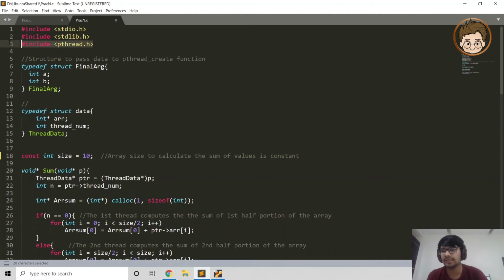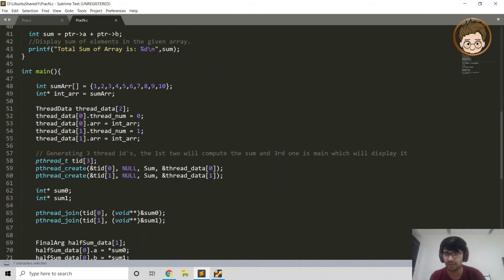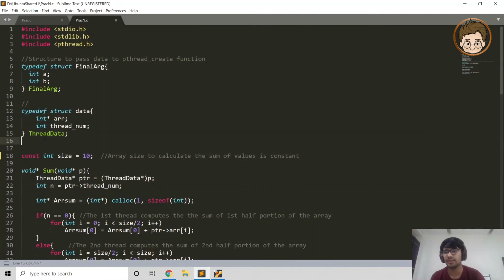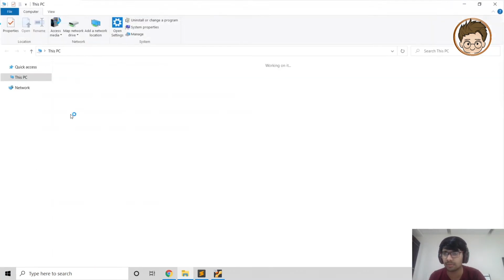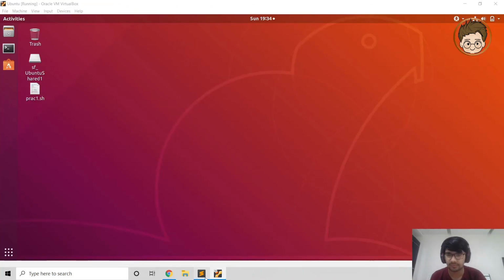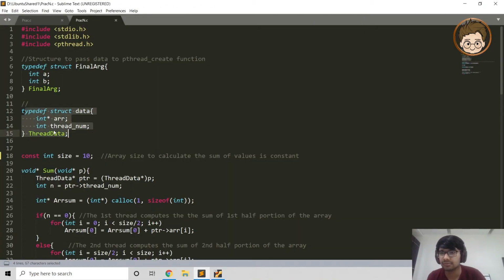Now the pthread.h library in C language is used to create and modify and use all the threads, and to do all the stuff that is possible with threads. Okay, so here these are the structures that we will be using, as it was already given in the problem statement that we have to use a globally accessible structure. So this is the structure right here. This thread data contains two variables, that is int thread_num and another array arr. It's a pointer to the integer.